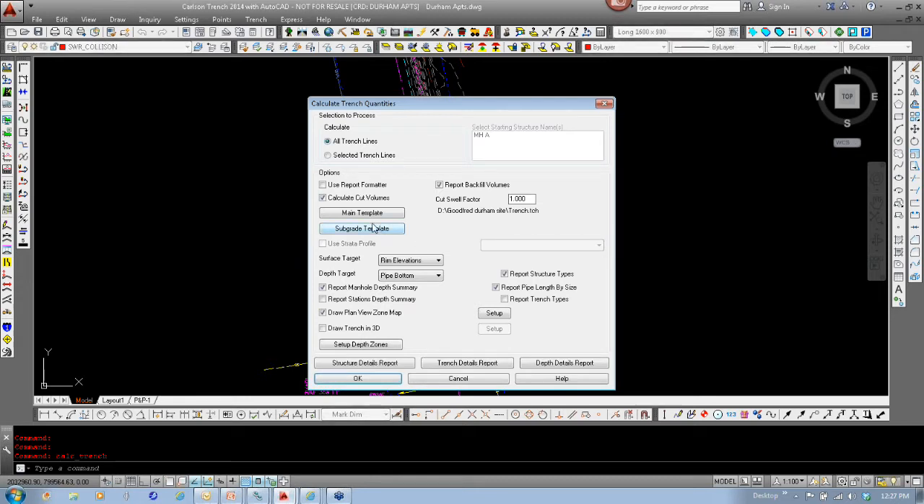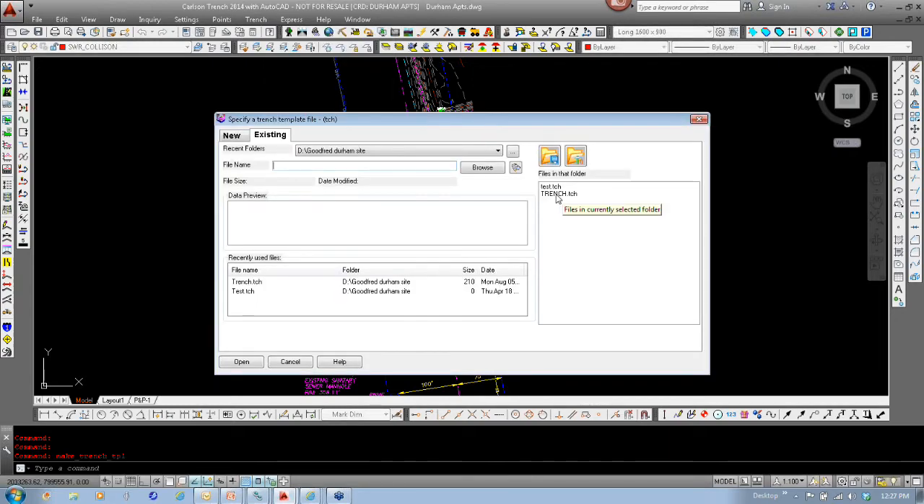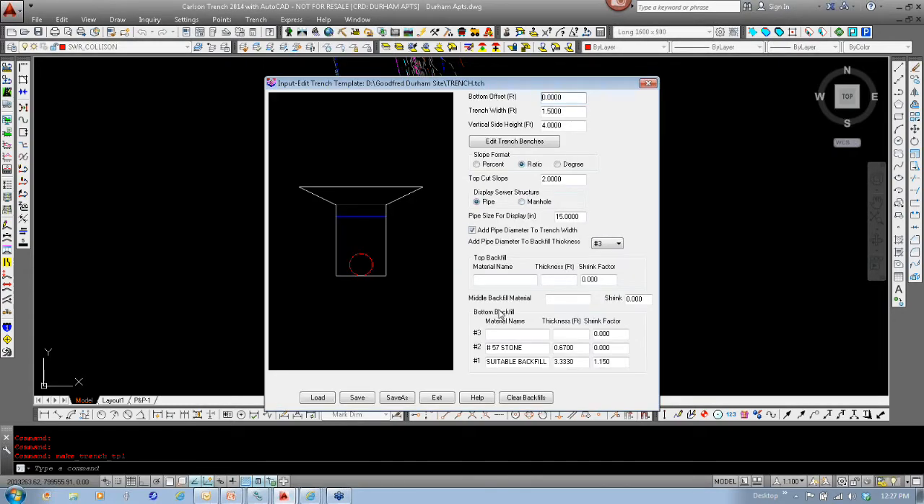I'm going to let Todd show you how to create a template. If you want to see the template for this, I can show you. Let me cancel this, and I'll show you my Trench. Let's see here. Todd, where do I find that? Yeah, it's about two-thirds down. Input, edit Trench template. There we go. I'm sorry, it's kind of new to me.